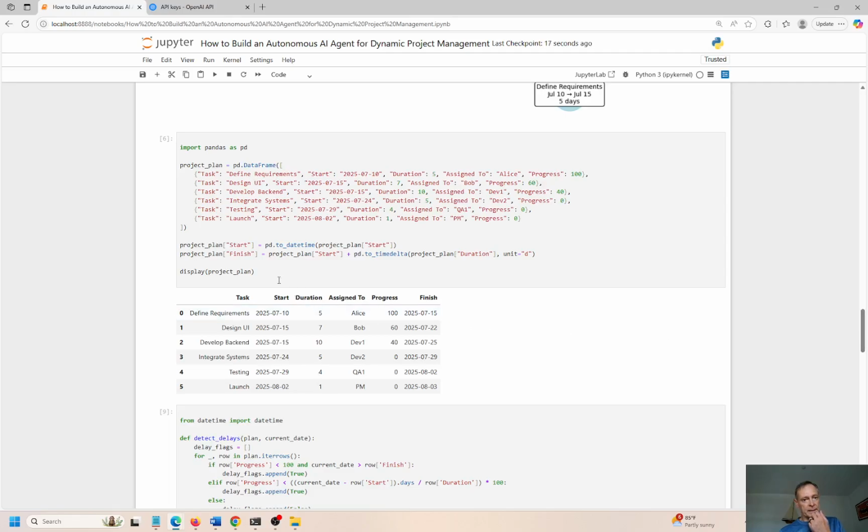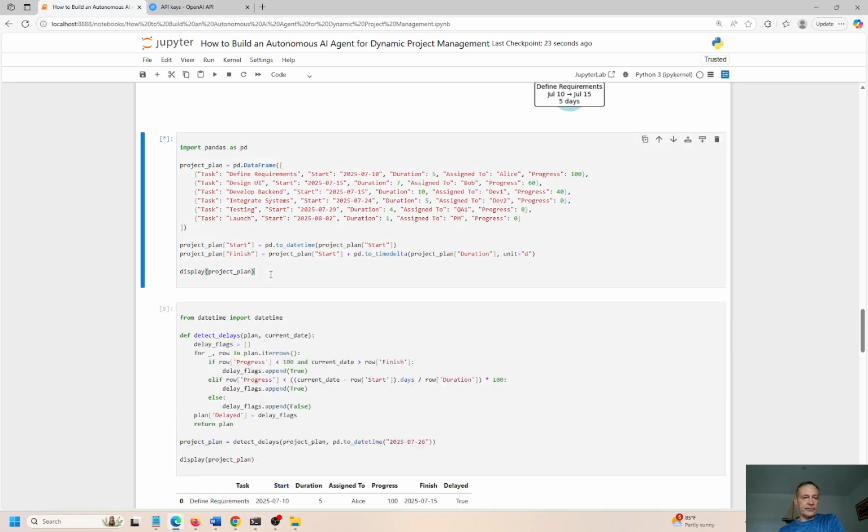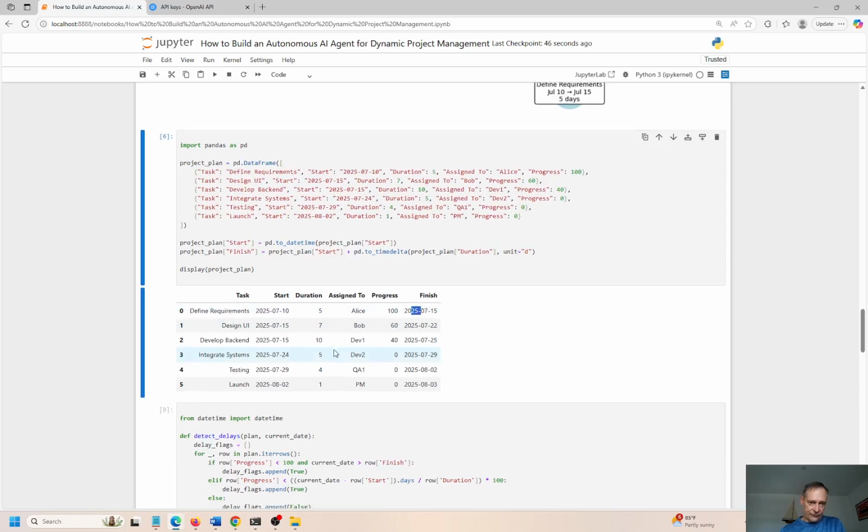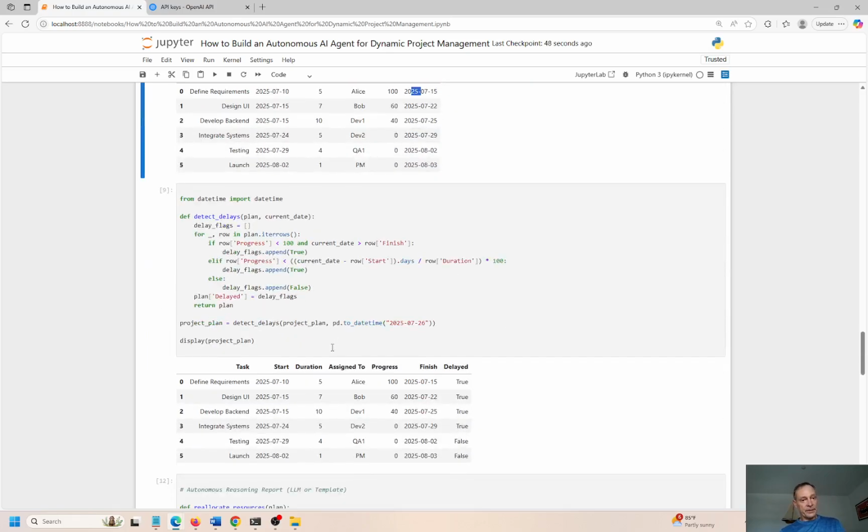Now we can go ahead and see who all these tasks are assigned to, right? We're starting to delegate all of our tasks here. You can say define requirements goes to Alice, UI to Bob, backend to dev1, dev2 takes integrate systems, QA1 is testing, and then launch is the project manager, right? And then you have all of the progress or remaining progress. I think this is remaining progress here, and then all the finish dates. Okay, so that looks pretty decent.